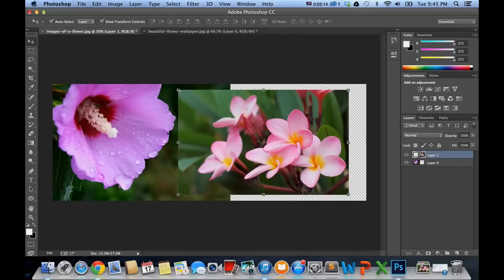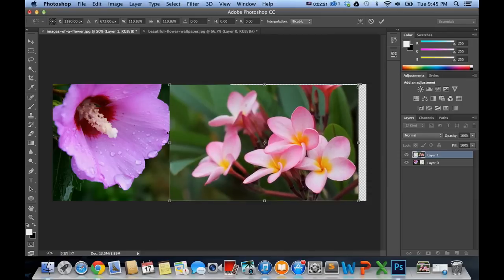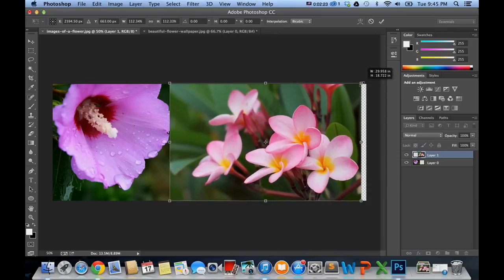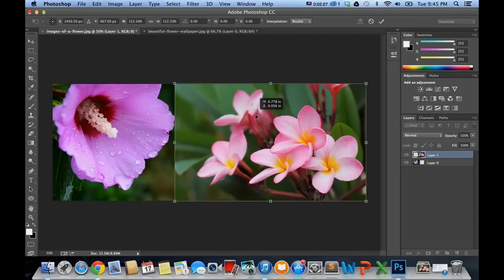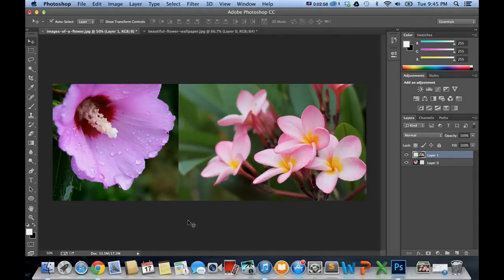Holding shift so we remain with the same aspect ratio. Just make it a bit bigger. We can move it over to the right a bit more. Perfect. Hit the check mark. So there you have it, we're done. However, we do have this ugly border where you can see where the two points line up.